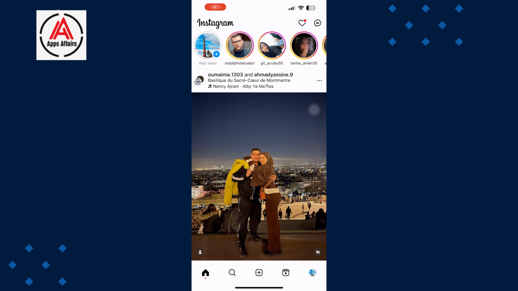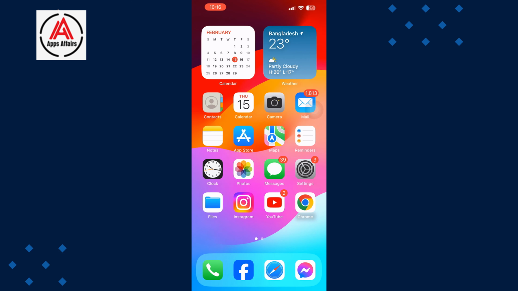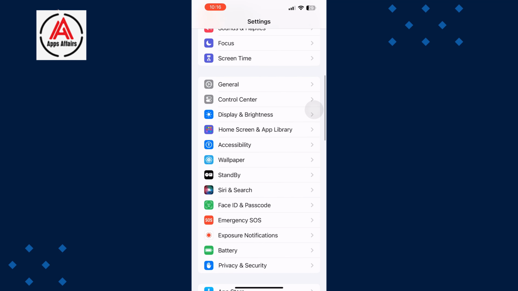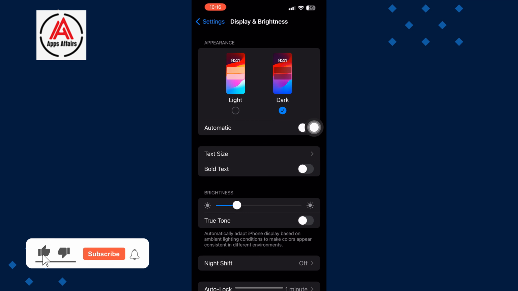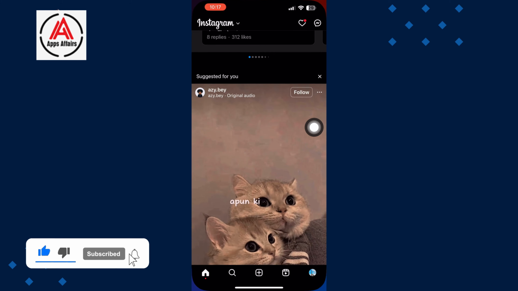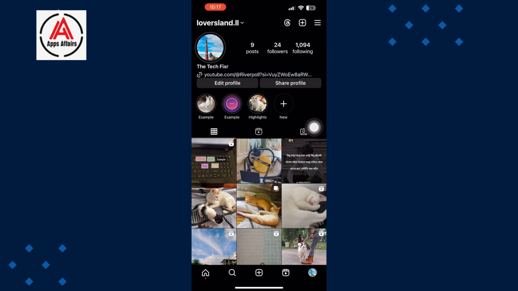And if you're an iOS user, here's how to apply dark mode on Instagram. To enable dark mode, you have to enable dark mode on your iPhone. Go to your iPhone settings, scroll down and tap on Display and Brightness. Select dark mode. Now go to your Instagram and you will see your Instagram is now in dark mode.